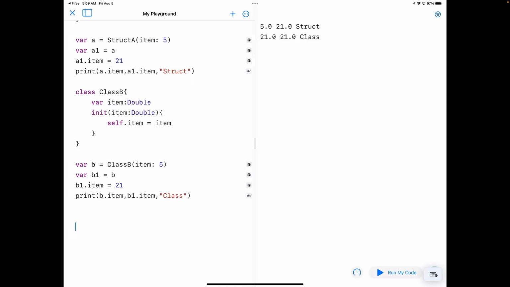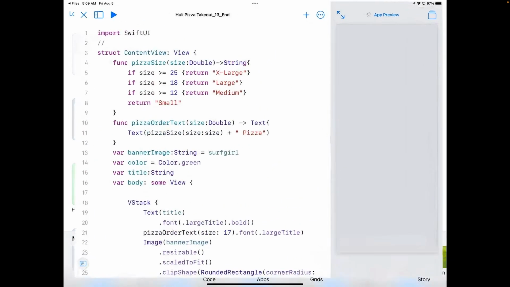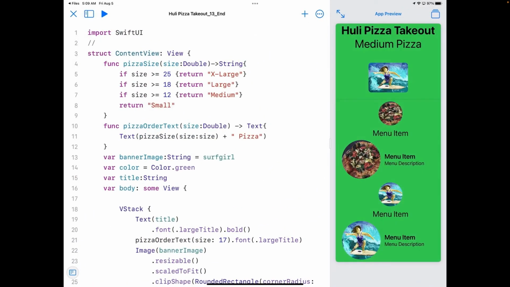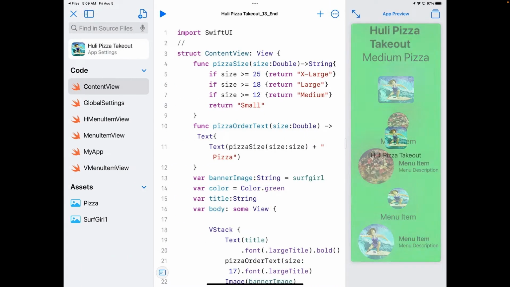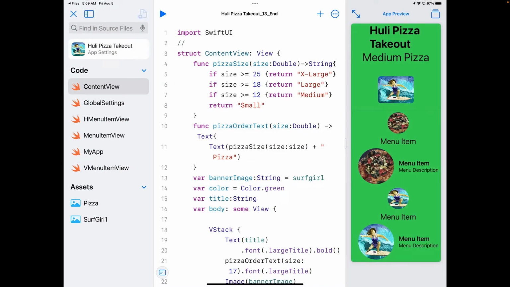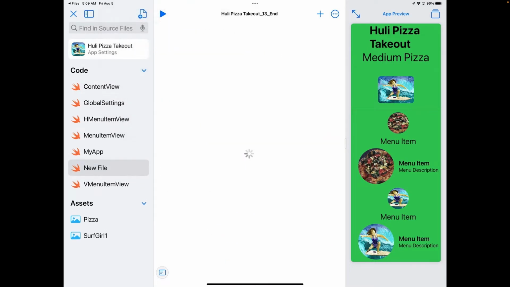So we're still in our playground from before. I'm going to go back into our Huli Pizza takeout here, and we're going to start playing around a little bit with this. So I'm going to pull up the sidebar, hit the add button on top, and make another Swift file for this. We're going to rename this one menu model. Okay, and so we've got a menu model type now.